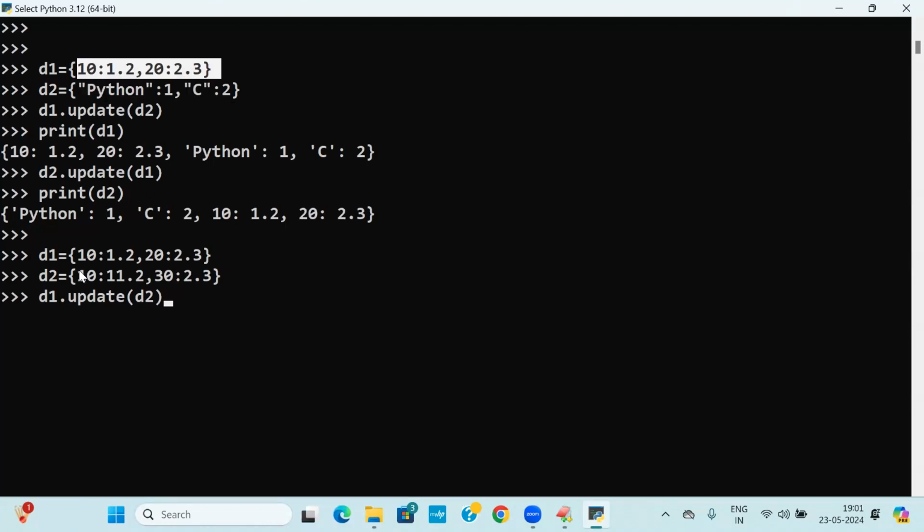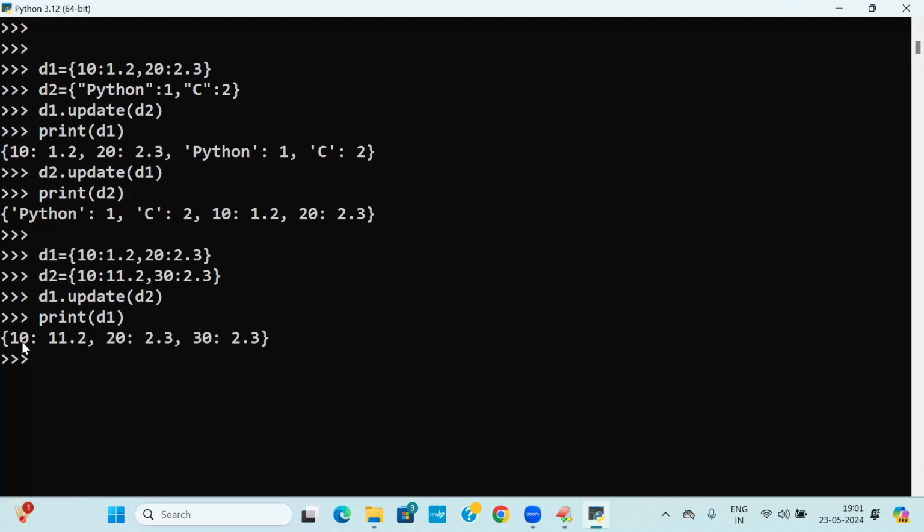Completely inserted entries. But here, a little more important: the d2 values are updating d1. It will check 10 colon 11.2. Already 10 colon 1.2 is there, so which one is replaced with what? 1.2 is replaced with 11.2. It is called a modified update. And what is next? 20 colon 2.3: nothing changes. 30 colon 2.3: it is an inserted entry. Ultimately, print d1. Students, please look: 10 contains 11.2 or not? 20 colon 2.3 as it is, 30 colon 2.3 as it is.